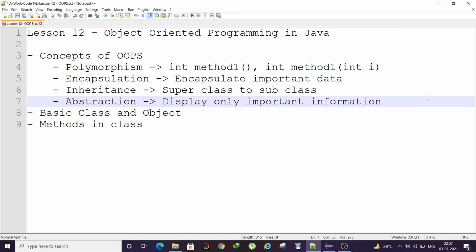Hello everyone, welcome back to the course of Core Java. Today in our lesson number 12, we are going to finally start the topic of object oriented programming in Java. To understand what is object oriented programming, we need to understand the concepts of object oriented programming, right? And then we will move on to understand what are classes and what are objects in Java.